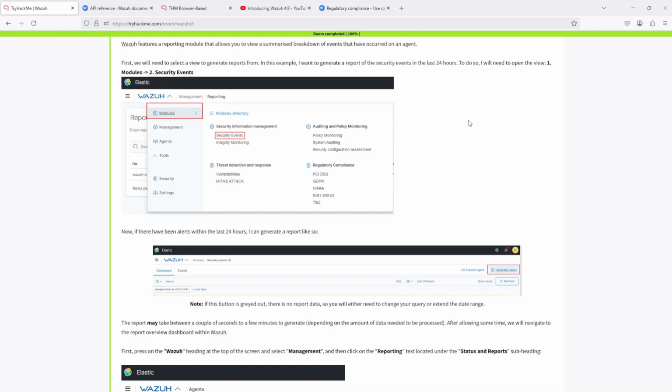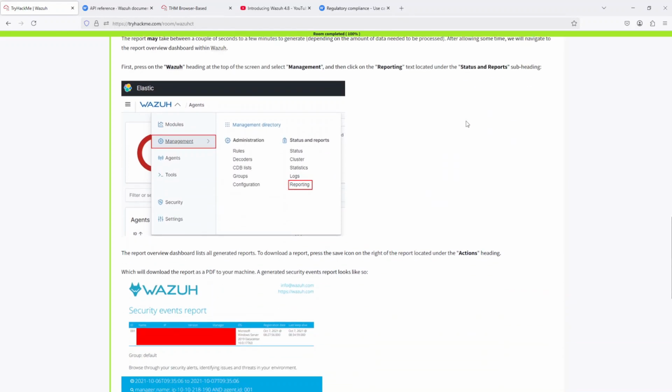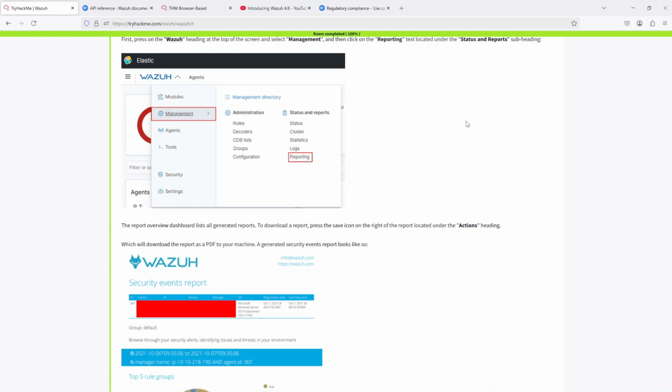After allowing some time, we will navigate to the report overview dashboard within Wazuh. First, press on the Wazuh heading at the top of the screen and select Management, and then click on the Reporting text located under the Status and Reports subheading. The report overview dashboard lists all generated reports. To download a report, press the Save icon on the right of the report located under the Actions heading, which will download the report as a PDF to your machine. A generated security events report looks like so.